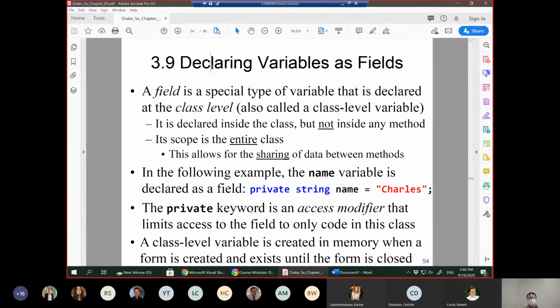So here we use the term fields. A field is a special type of variable that is declared at the class level. It is declared inside the class, but not inside any method. Its scope is the entire class. This allows for the sharing of data between methods. So if you have multiple different buttons, and when you click each button you want to share some value, we can use a field.